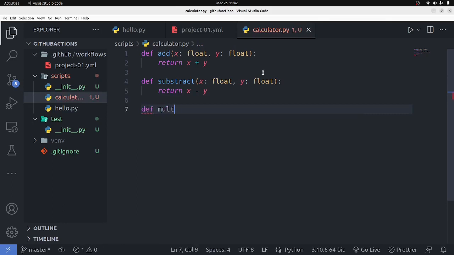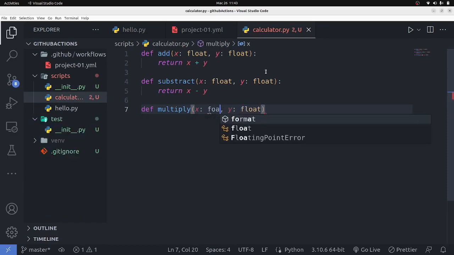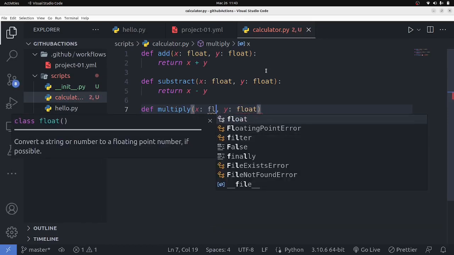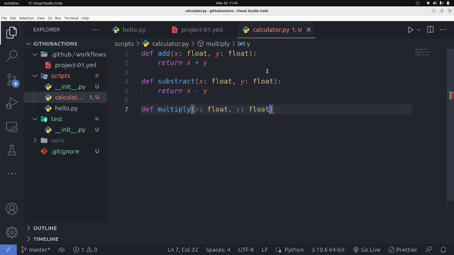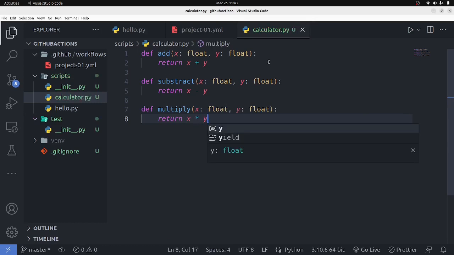You're going to have another function right here. It's going to be called multiply, and you're going to have x, it's going to be of type int, y is going to be of type, okay, let's use float. My bad. We're just going to keep it float. Float, just like that. So once we have this, I'm going to go down here and return x multiplied by y. That's it for our calculator.